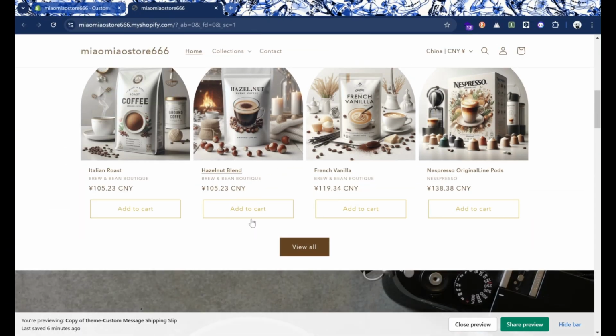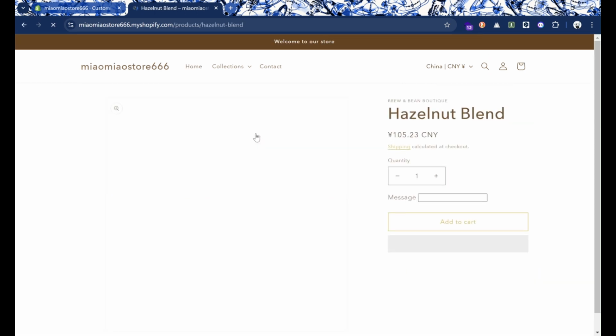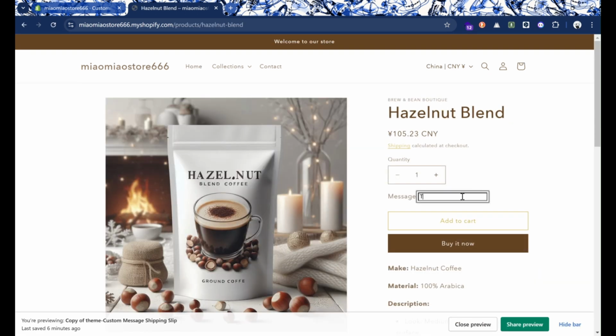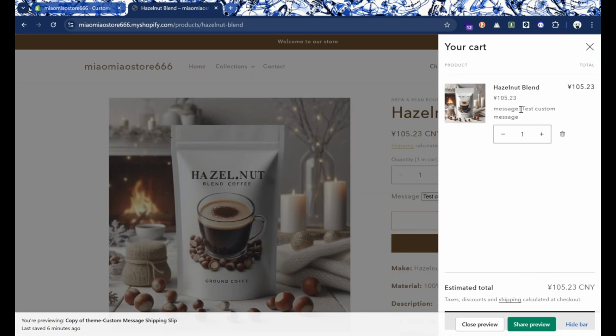First, we'll preview the theme we've just edited. Then go to a product page. Here I'll add a message in the text box. Next, proceed to add this item to the cart. You'll see the message is showing together with the product.